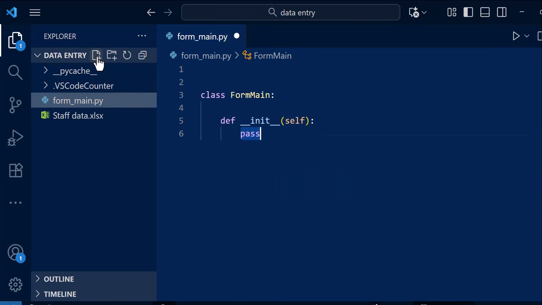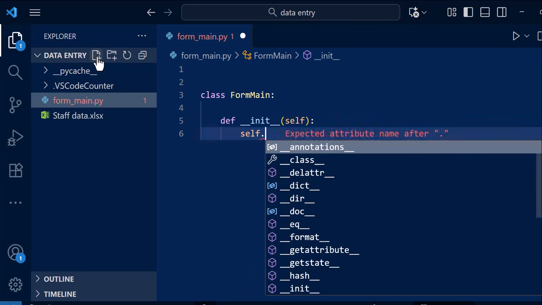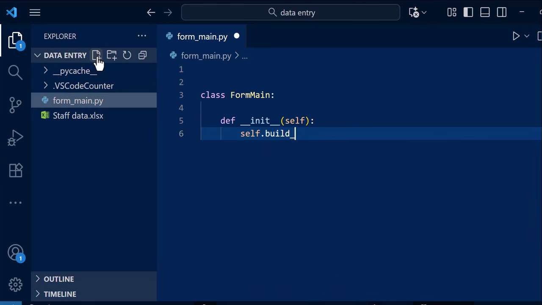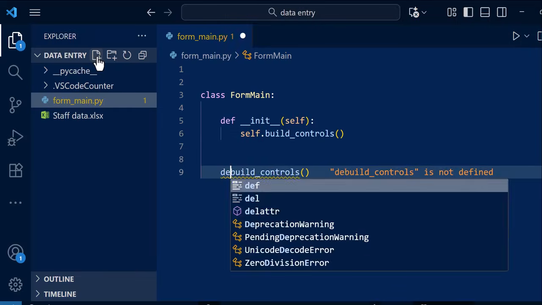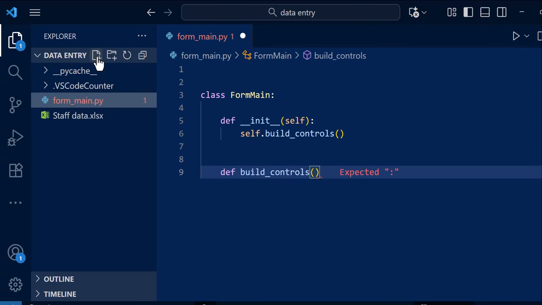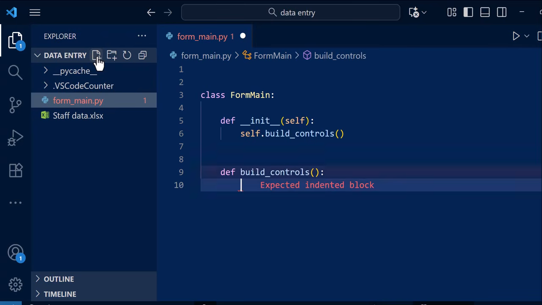And does exactly the same thing. It runs when an instance of our user form is created. So what we want to put in here is we want to build our controls at this point. So we say build controls. This is a function that we're just about to create. We haven't created it yet. So to create the function, we do def build controls and we put in our colon. And then we put in whatever we're going to write next.